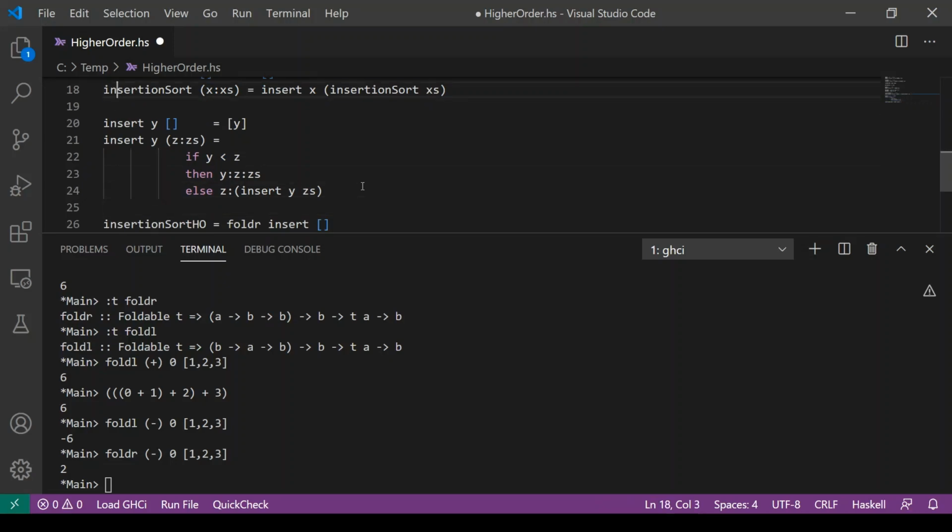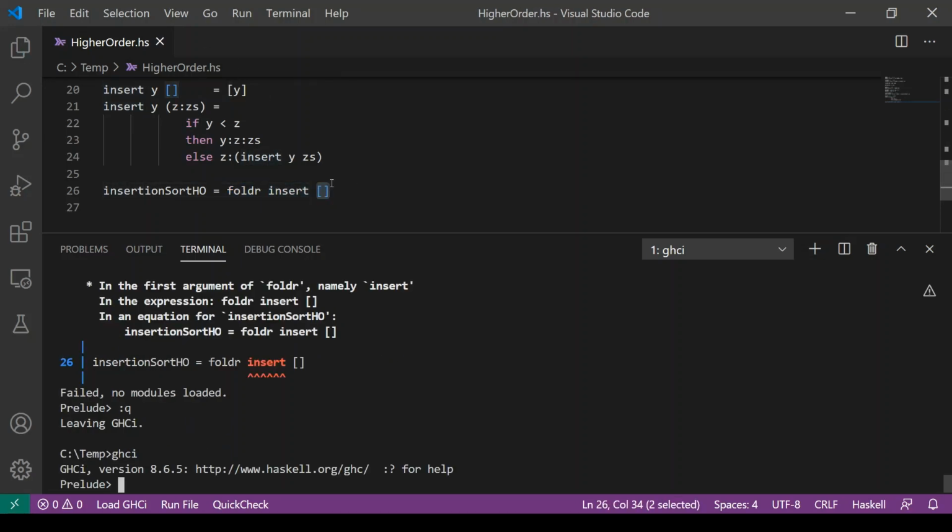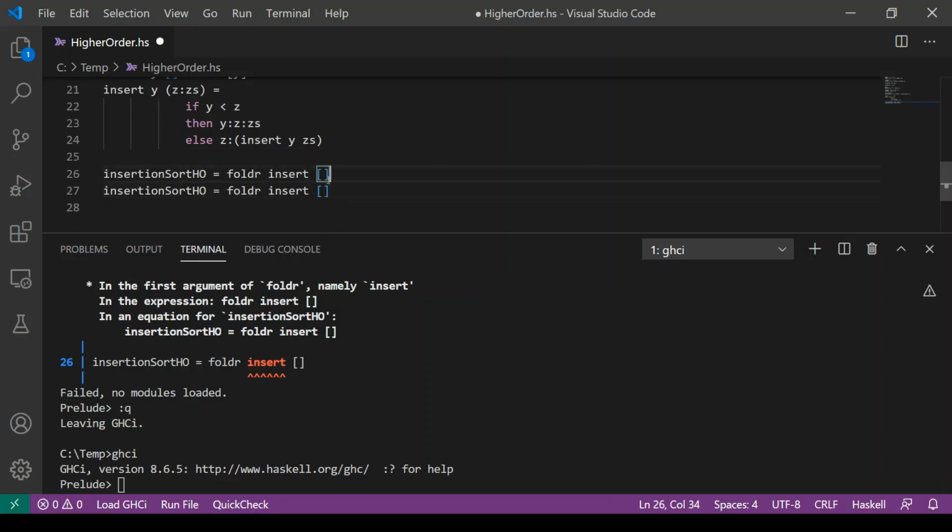So clearly, both versions of this code are using the same insert function, but the higher order version simply has to fold the insert function across an empty list. Once again, we will need to provide a type signature to make it easy for Haskell to interpret what is happening in this function.